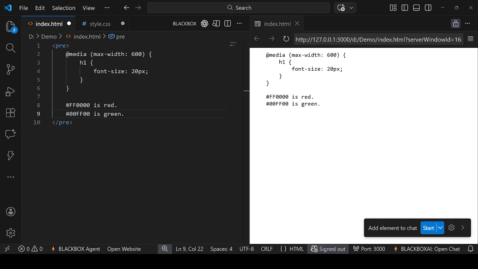For example, we have already written here that if you use hash FF0000, this is the red color. If you use 00FF00, this is the green color. And if you use hash 0000FF, this is the blue color. So in this way you can use RGB colors, RGBA colors, HSL and HSLA. Each method has its uses and you will become familiar with them all as you work with CSS.